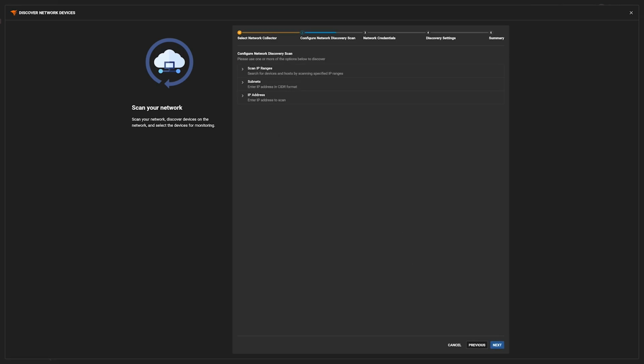Next, we'll choose how to discover entities. You can scan a range of IP addresses, designate specific subnets by CIDR, or enter individual IP addresses, as we mentioned. I'm going to use a CIDR subnet here, and I'm just going to add that in. And I'm going to say Next.